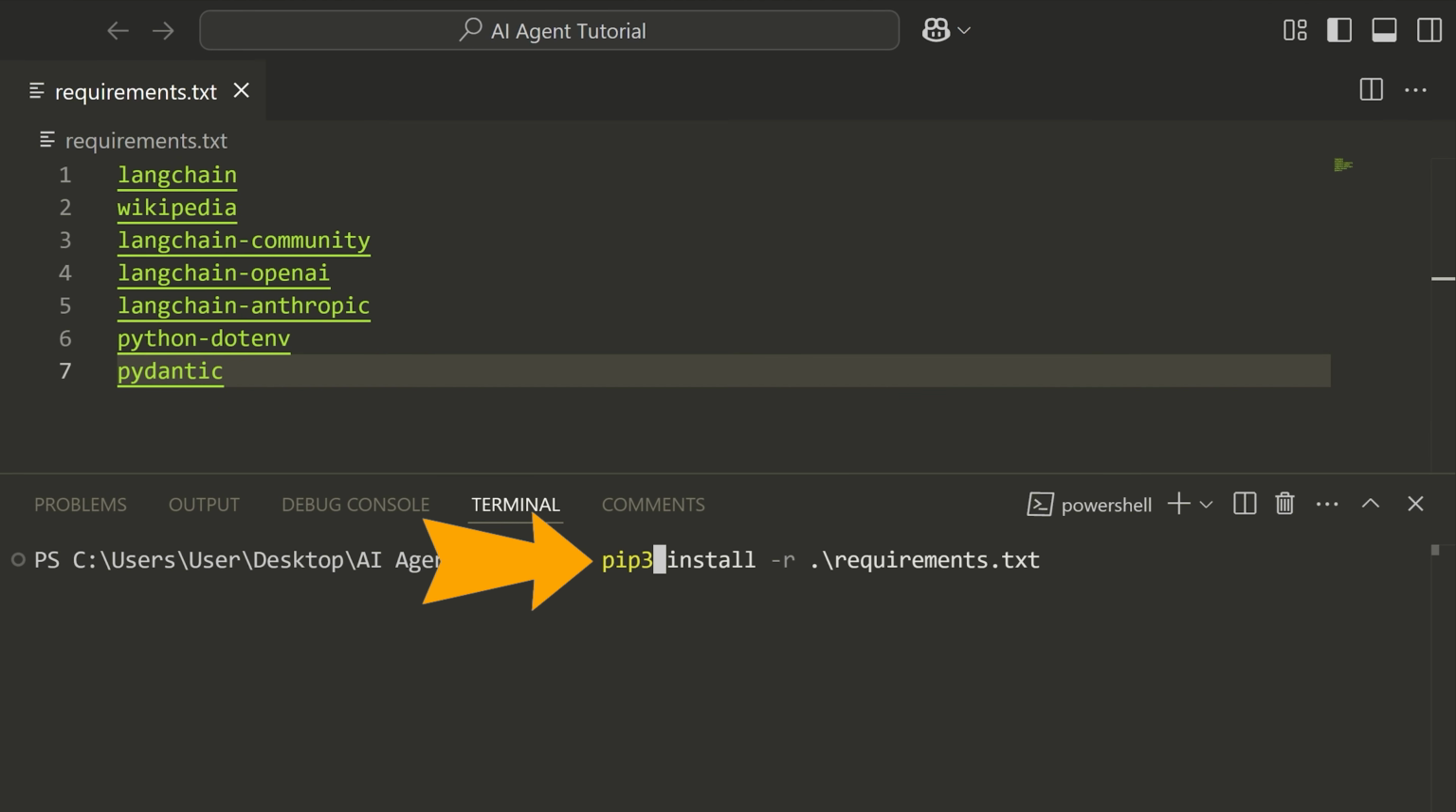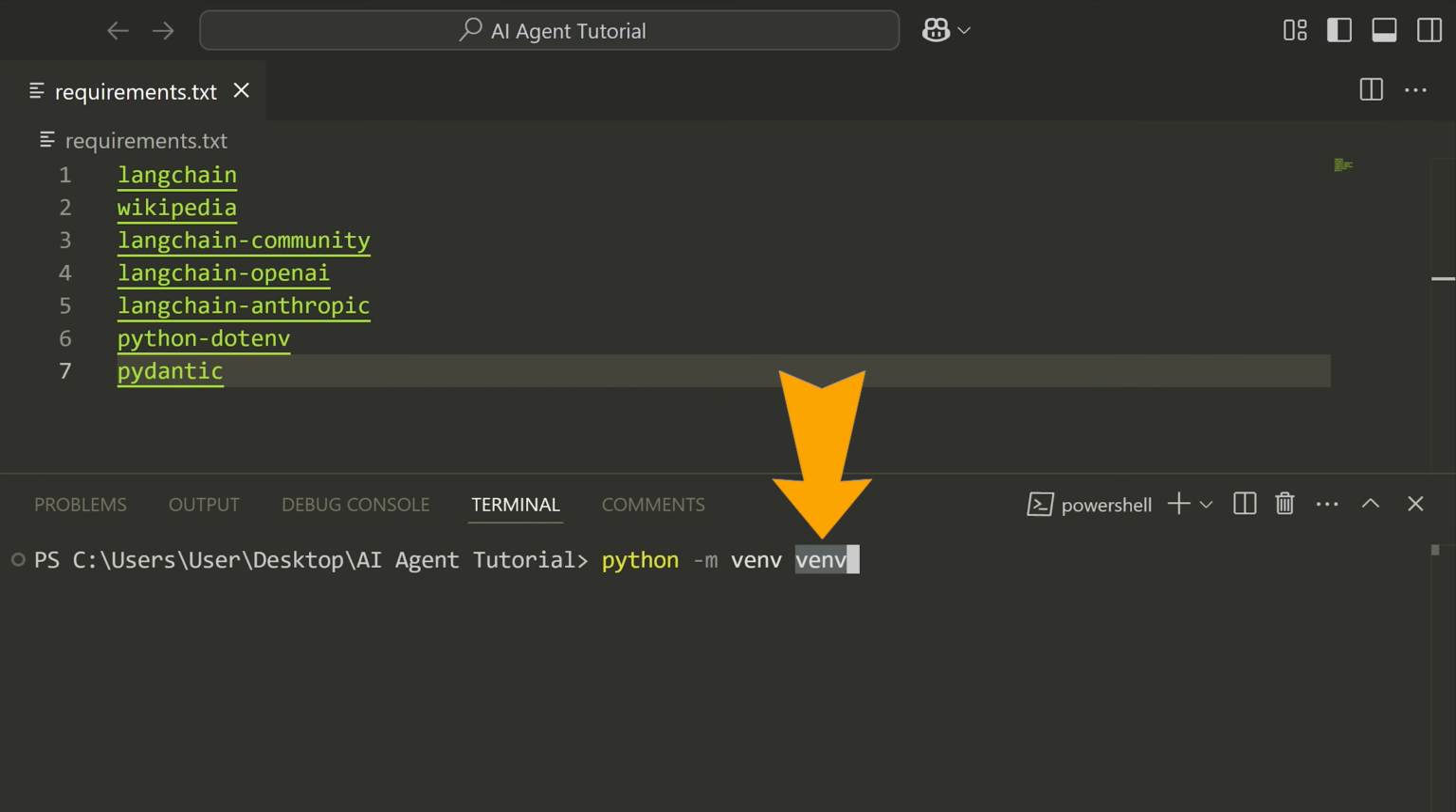Otherwise, you can do pip3 install -r requirements.txt, and that will install the dependencies globally. However, I'm going to suggest you create a virtual environment, and to do that, you're going to type a different command, which is going to be python -m venv and then venv. This is going to use venv to make a new virtual environment called venv in the current directory.